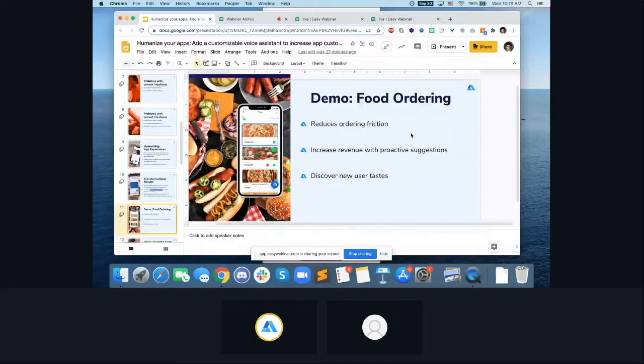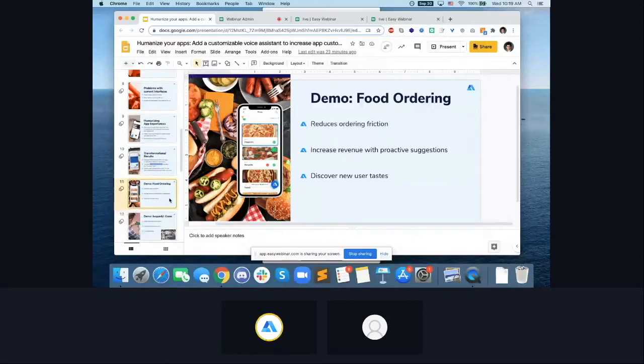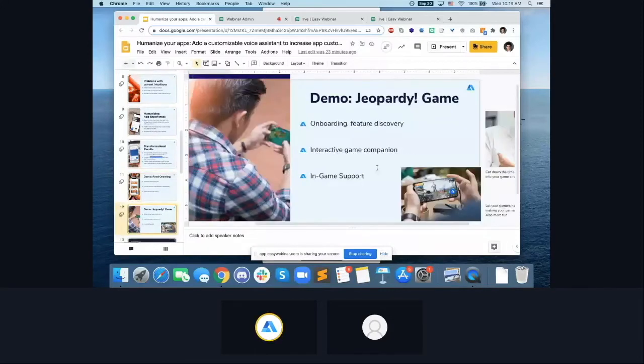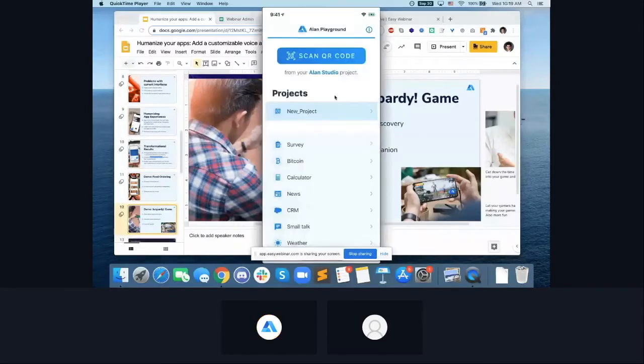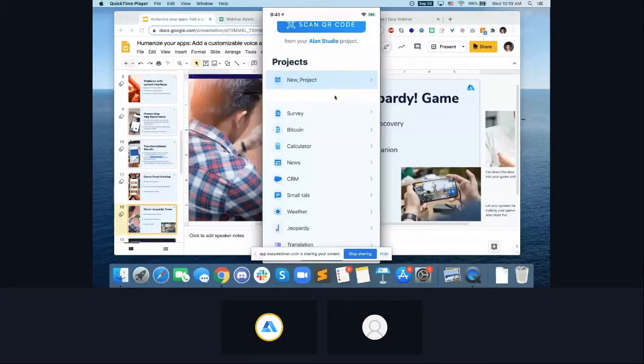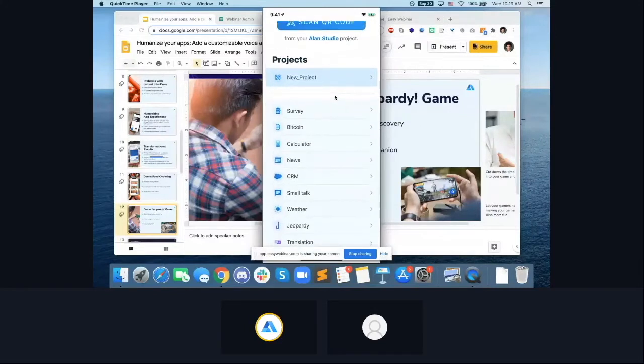So the second one I'm going to show is a Jeopardy game. This one's pretty fun. So I'm going to go back here. We have an application called Allen Playground, and it has several different voice experience examples in it. I encourage everybody to go ahead and download this. It's both available on the iOS App Store as well as on the Google Play Store. And actually, when you sign up for Allen Studio, you'll get the actual JavaScript scripts that are controlling these experiences, and you'll have all of that as examples to work from. So here I'm going to go into Jeopardy.